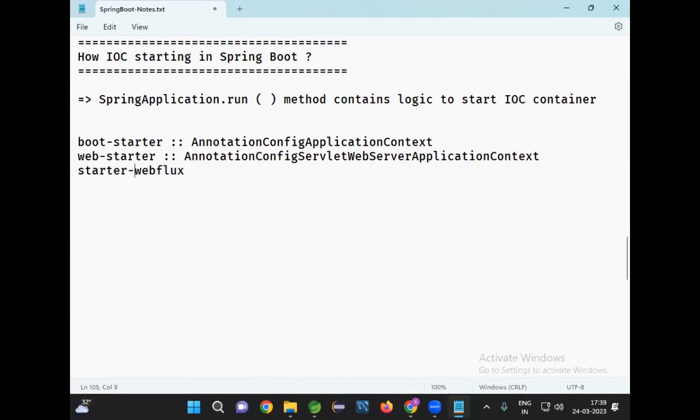There are three types of application. To develop a normal standalone application, we will go for boot starter. To develop web applications and REST APIs, we will go for web starter. If you want to develop a reactive application, what is reactive? We will understand in the future. It is used to develop event-driven applications. This concept was introduced in Spring 5.x, Spring WebFlux. Now I am using the WebFlux starter.